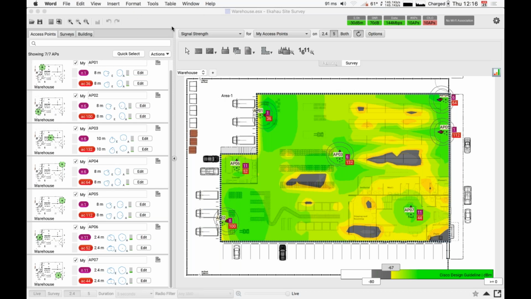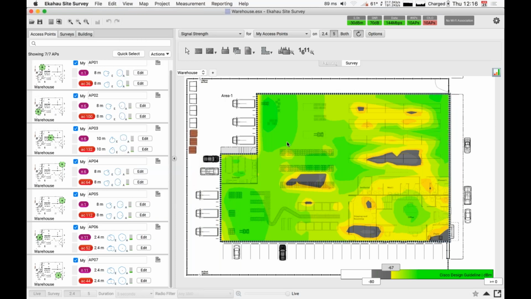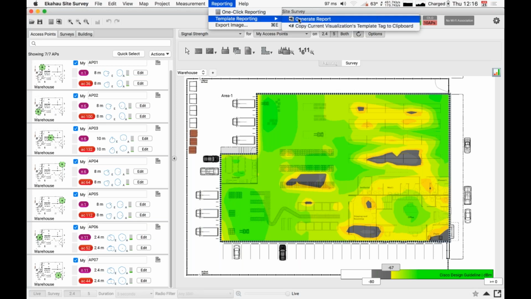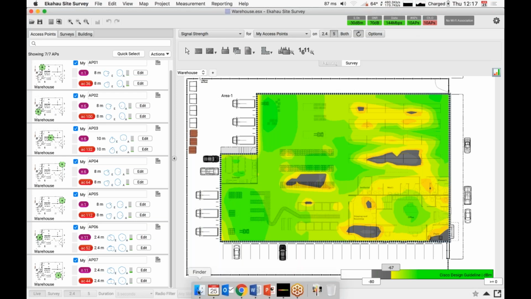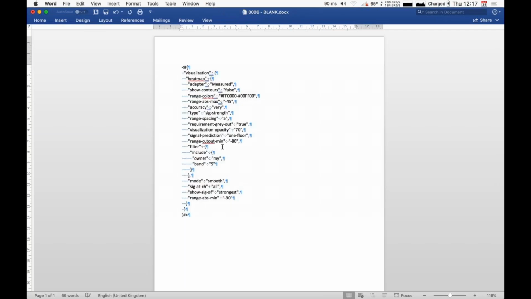So for example, in here, if I were to switch off the AP icons, if this is the view that I want to put into my report template, I can go to reporting, template reporting, and here I have the option to copy current visualization template tag to clipboard. So I will do that. And then I can open up a blank Word document, and a simple paste will give me all of the tags necessary to produce that view in a report template.